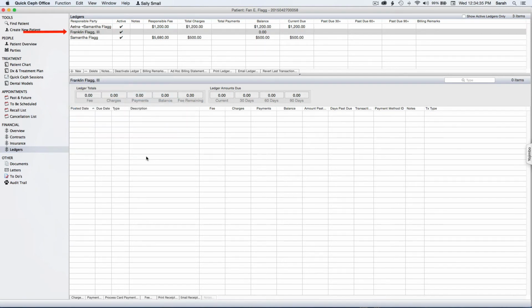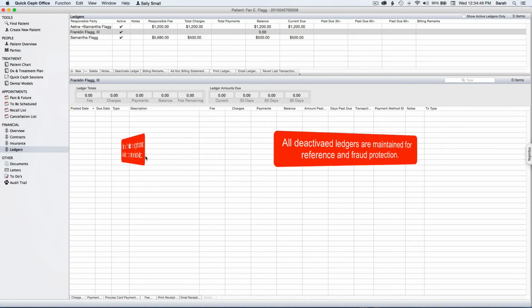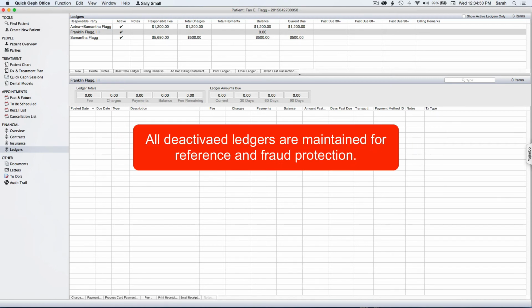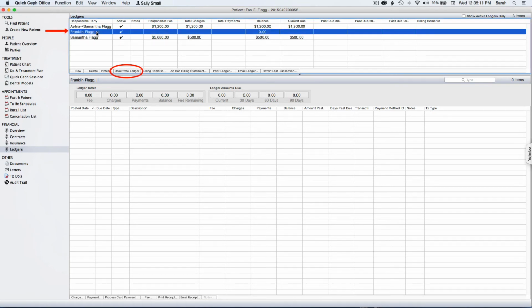A new ledger is now in our list. If you have accidentally created a new ledger, you can delete it as long as it is empty. Once there is information in the ledger, it cannot be deleted. It can only be deactivated. All deactivated ledgers are maintained for reference and also for fraud protection. You deactivate a ledger by clicking on it once to select it, and then clicking the Deactivate Ledger button.